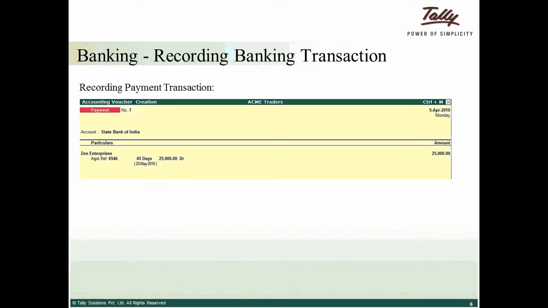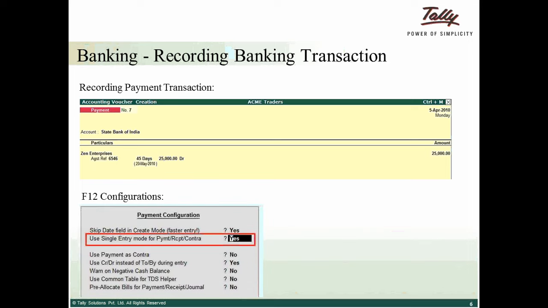This is the payment voucher which is shown here. It's very simple. You are making payment to Zen Enterprises, your vendor, and making payment through the bank, State Bank of India. In the payment voucher, we have an advanced feature called statutory configuration, where you can make necessary configuration according to your usage. Currently, use single entry mode for payment, receipt, contra is enabled, and this payment voucher is in single entry mode.